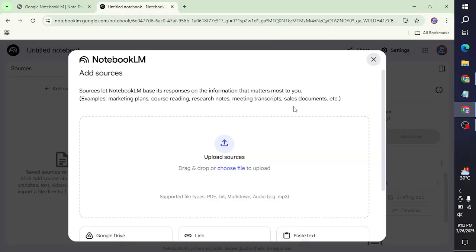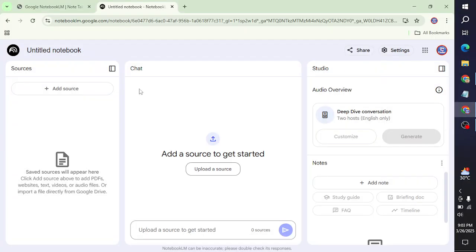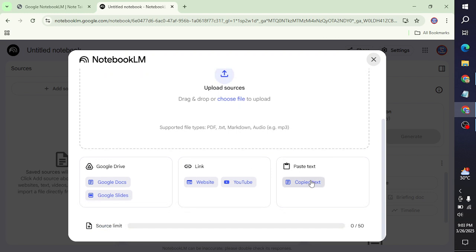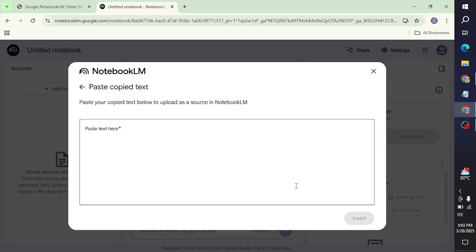Okay, so after that, when you press the new notebook button, you should see this, because it's going to automatically open this. So if you don't have any source to add, just press this copy text and then write what you want.